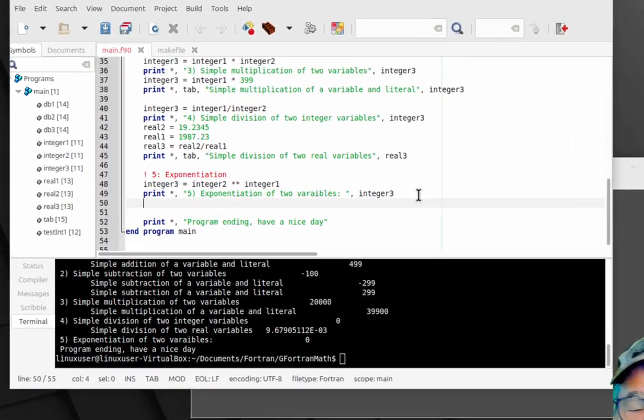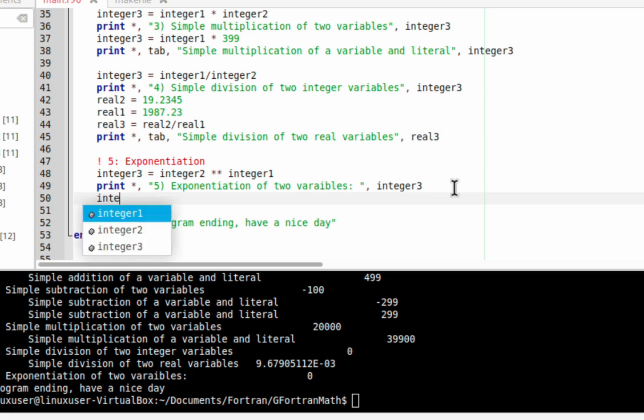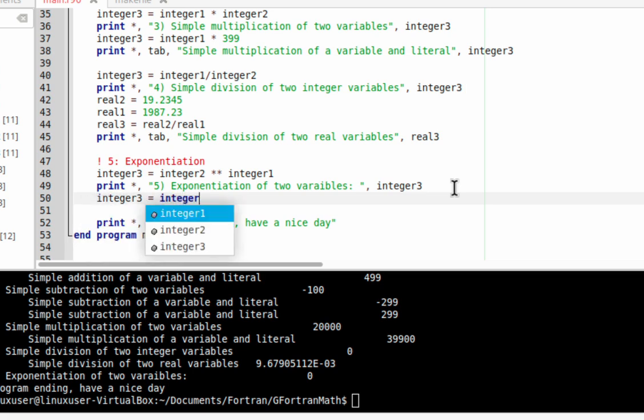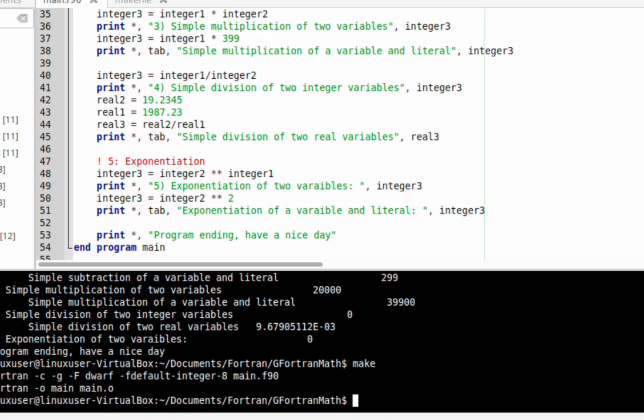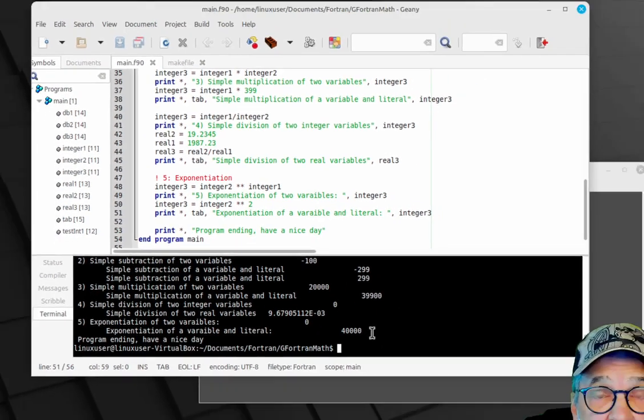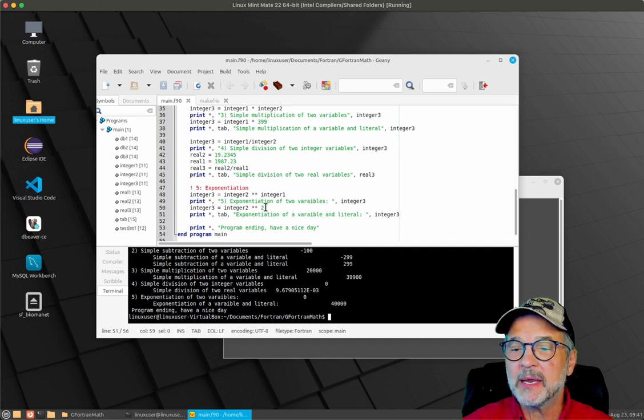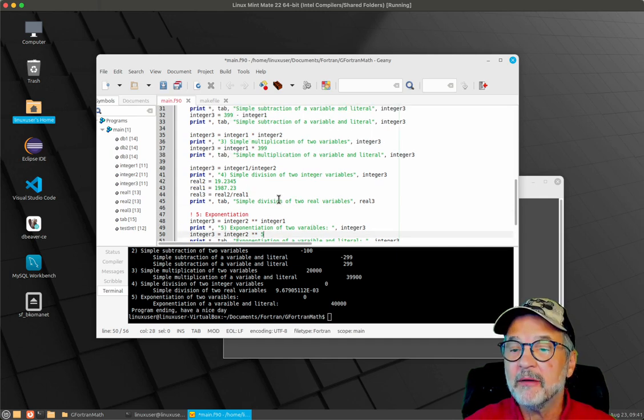Let's go ahead and make those a little bit more reasonable. I'm going to say integer 3 equals integer 2 to the power of 2. So let's go ahead and try that one. Again, we're trying these things out to see what our limits are. Okay, let's see how that one works out. Okay, good. So that worked. Let's see how big we can get. Let's go ahead and make this 5.